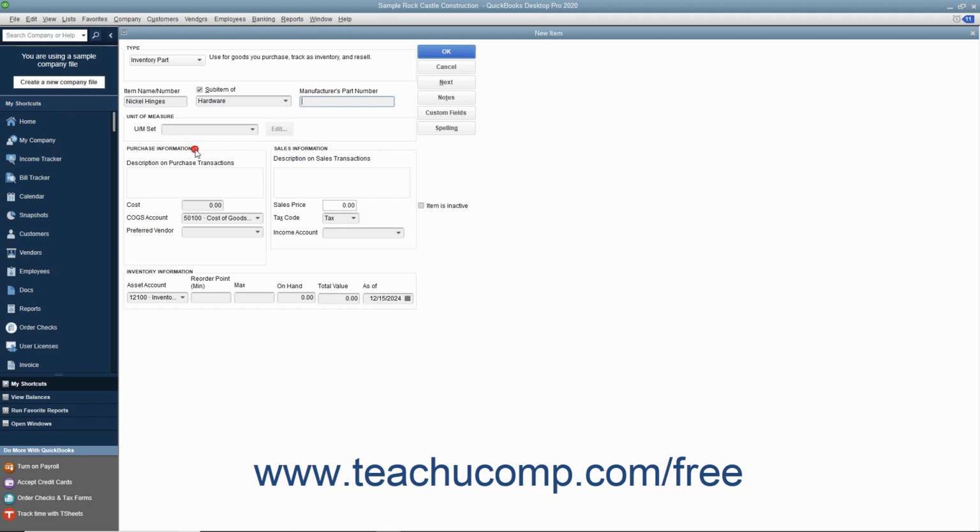In the Purchase Information section, enter the description you want to have appear within Purchase Forms into the Description on Purchase Transactions field. You can enter the default purchase cost of this item into the Cost field. This amount, if entered, will appear by default within Purchase Forms when you select the item, but you can always change it at that time if needed.